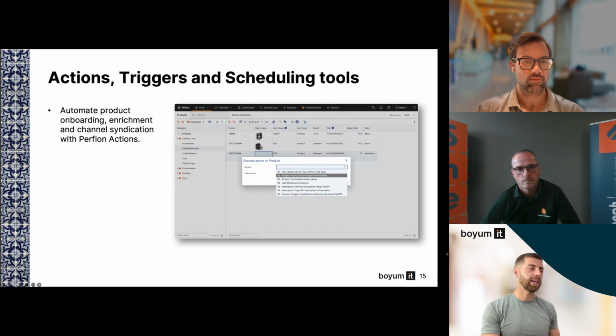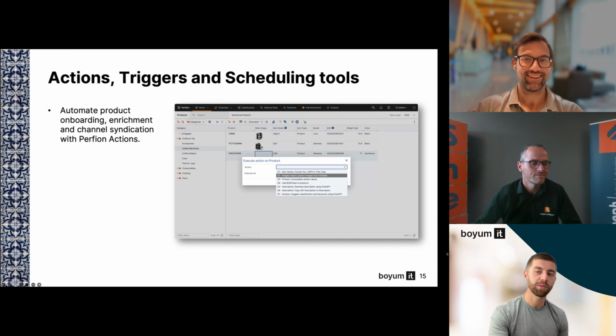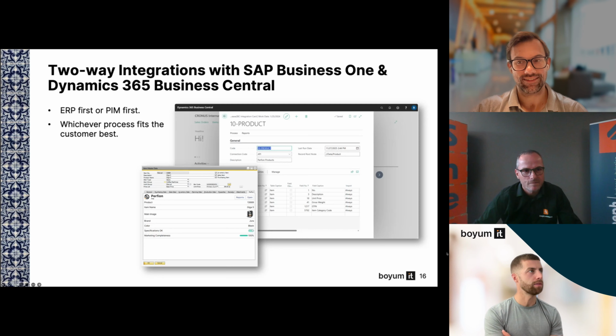So yeah, the actions environment is massive, and how many hours, I don't know, we could go on about the actions for, but I don't think we've got that long today. I wanted to talk about, of course, ERP.